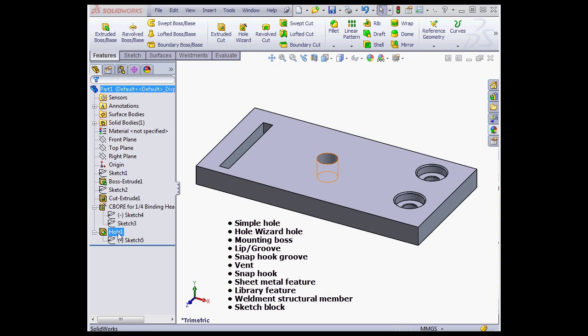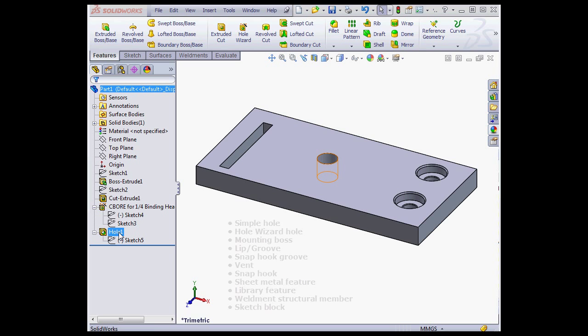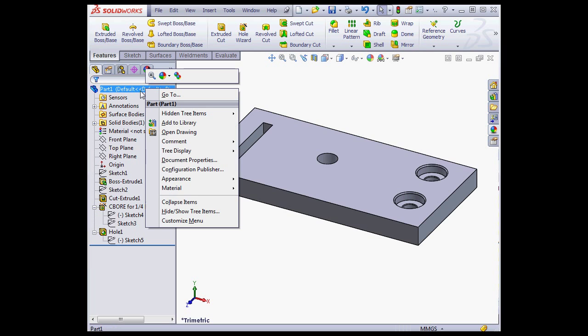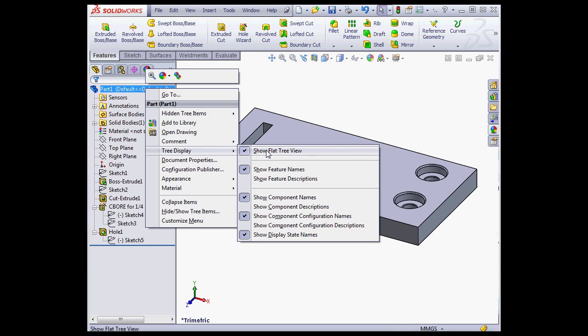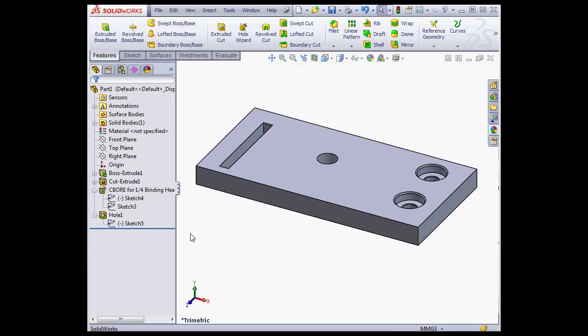To go back to the normal Feature Manager design tree view, just right-click, select Tree Display, and unselect Show Flat Tree View. And this concludes our review of the Flat Tree View command, new to the Feature Manager design tree in SolidWorks 2013.